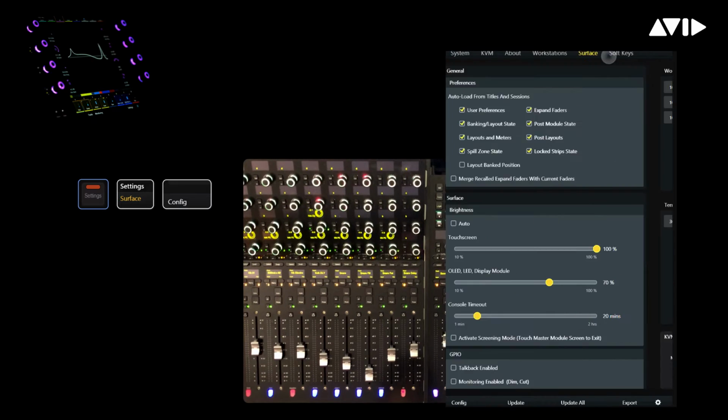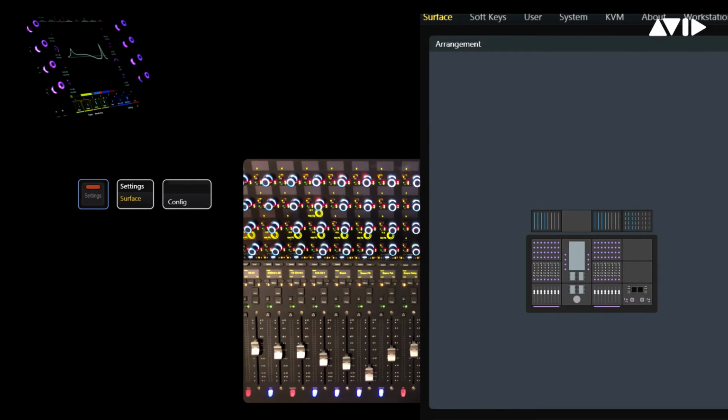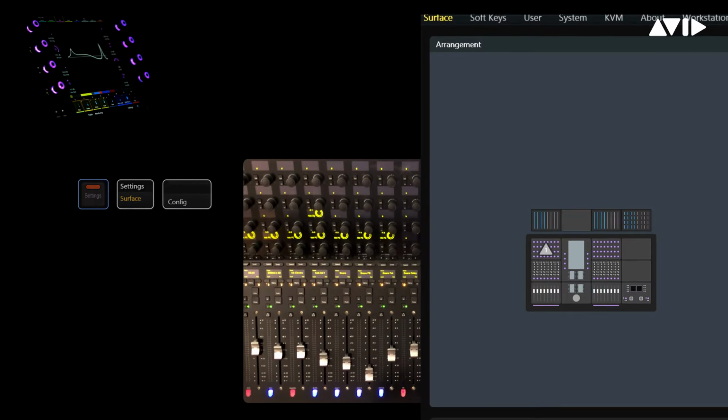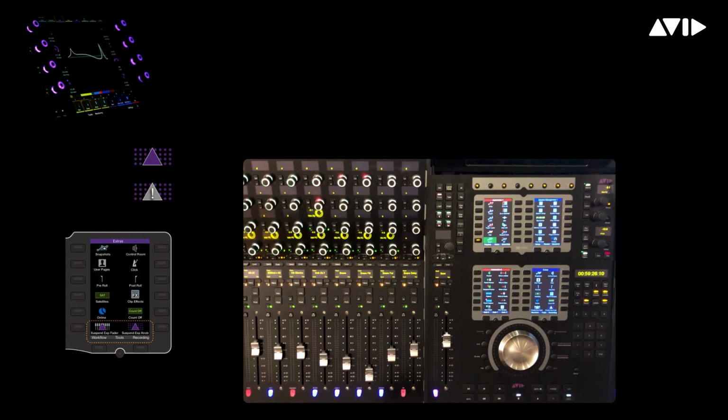From the settings page, choose Surface, then touch Config, Expand, then Knob. All of the available knob modules on the surface should light up. Simply touch any encoder on the module to use as the attention zone, then press Done. The default soft keys include buttons for enabling and disabling both fader and knob attention zones.